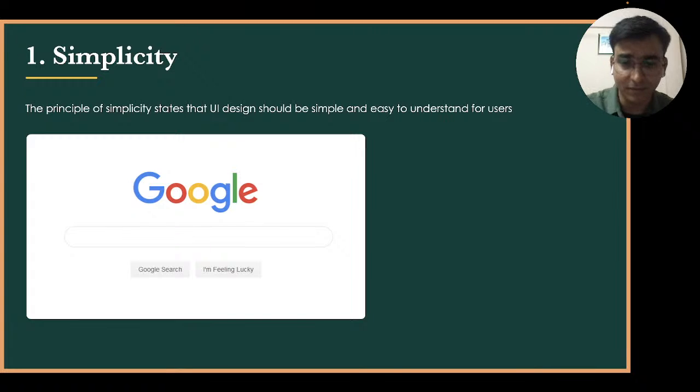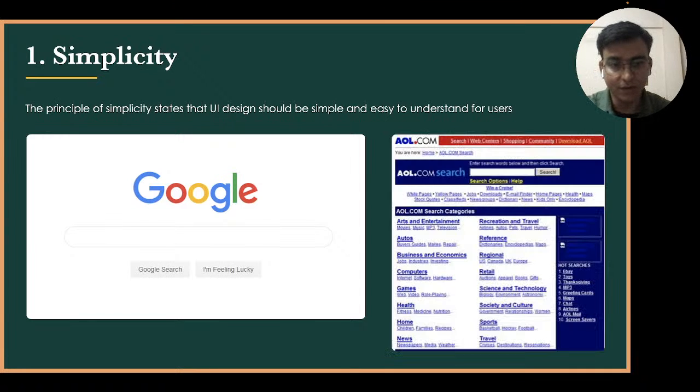One of the biggest examples I can give of simplicity is Google's homepage. No BS here. It's simple. It's bang on. What do you want to do with Google? You want to search, and that box is there. That's it. There are no other elements which will distract you from searching for something. It's as simple as this.